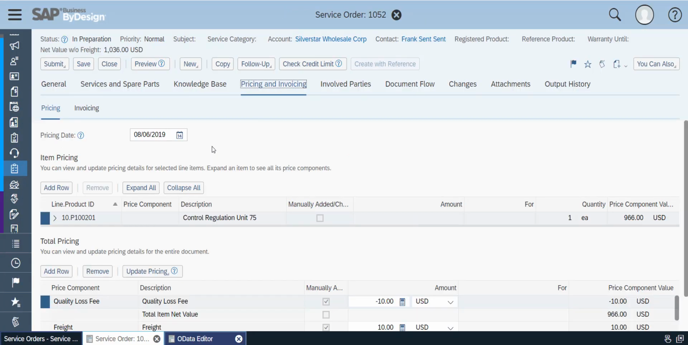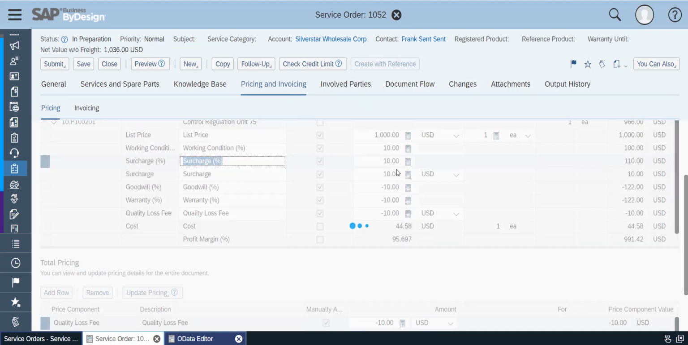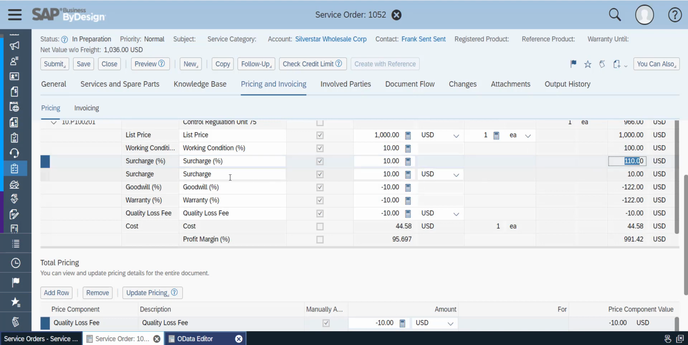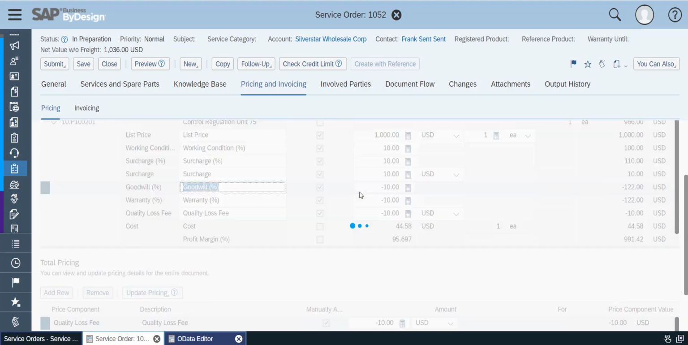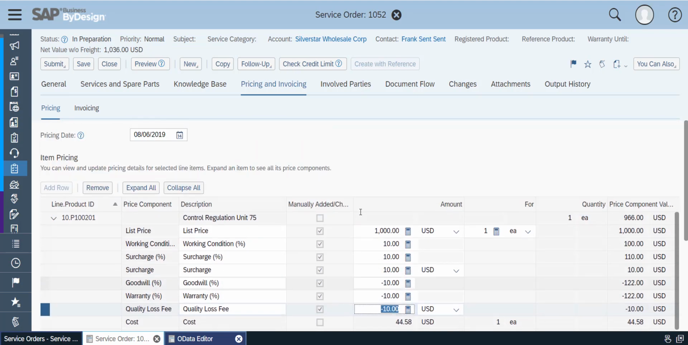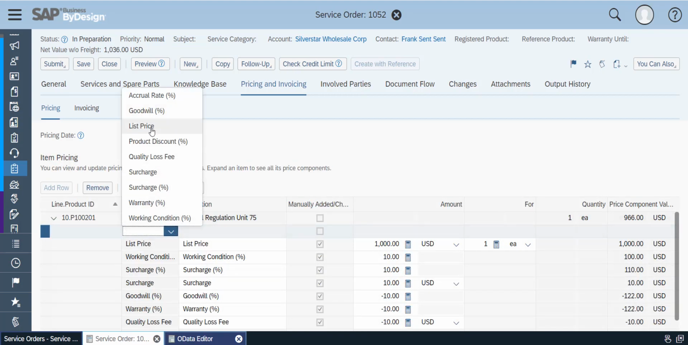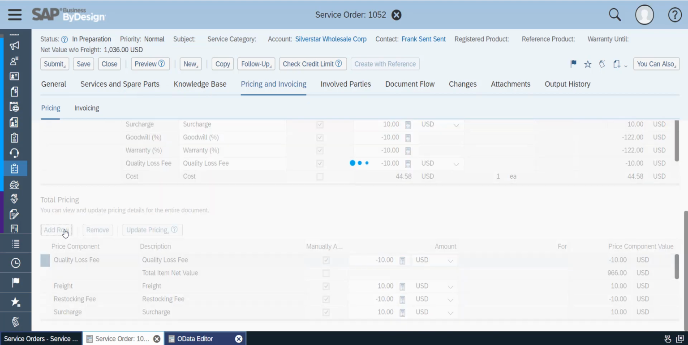of a service order. If I navigate, I should see that all the price components that we created from the OData service are there. So the surcharge percentage, which is 10%, the absolute surcharge with 10 USD, a goodwill percentage of 10%, and a warranty percent, again 10%. The quality loss fee of 10% got created as well, along with the working condition of 10%. So with the OData service, we are now able to successfully create, update, and delete all the relevant price components as shown in the UI via OData service.